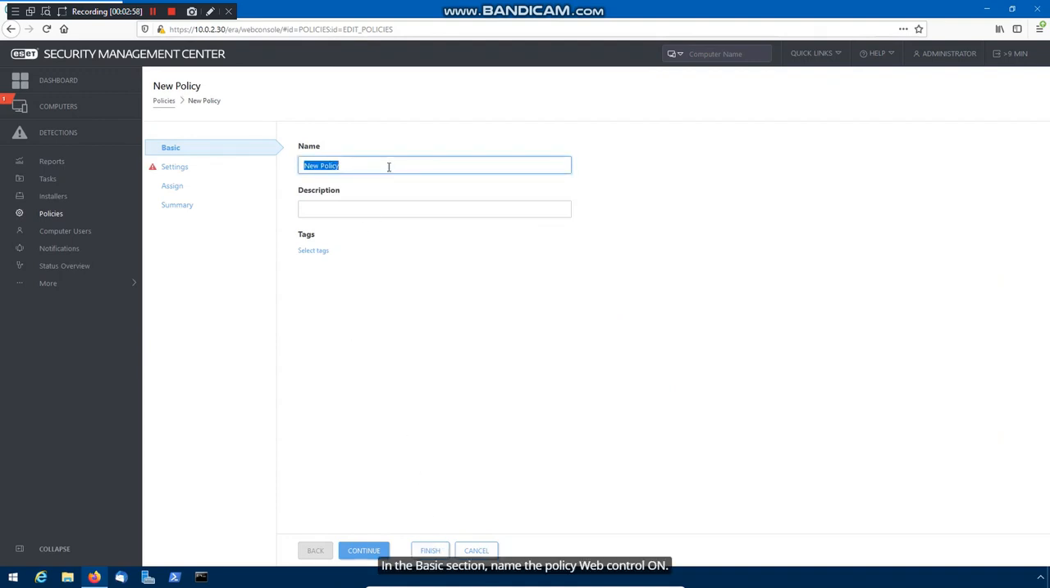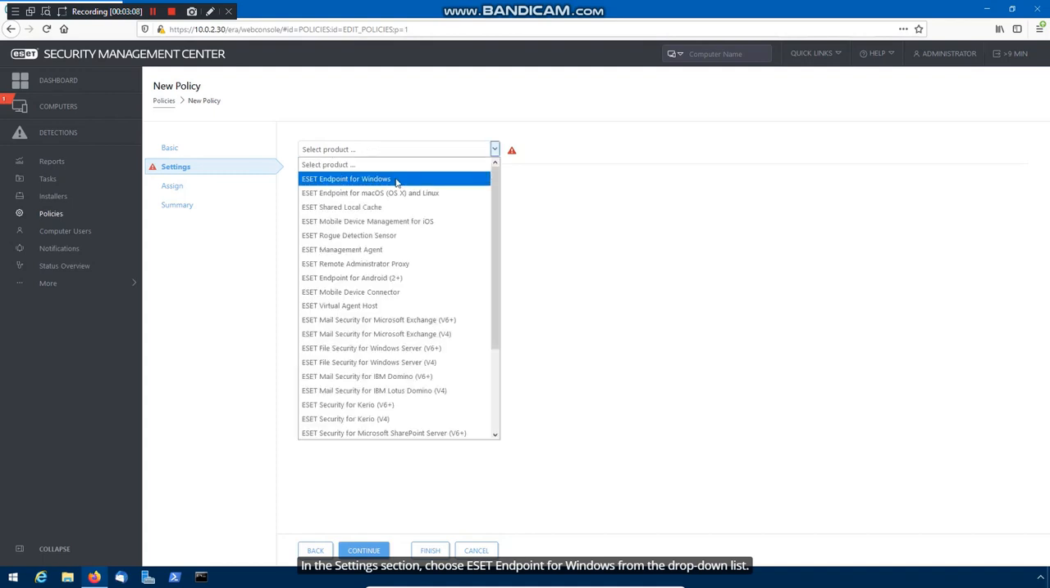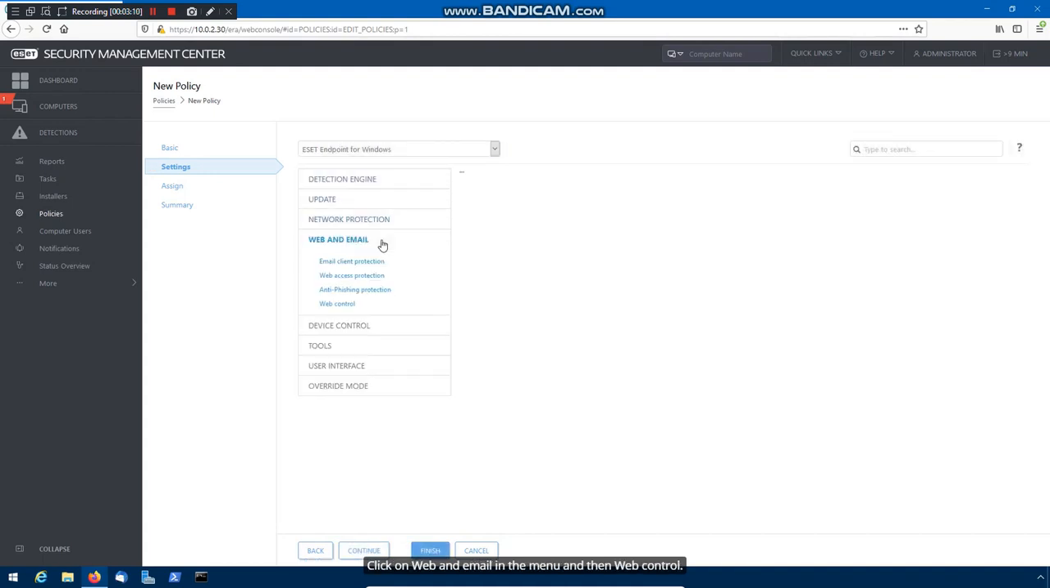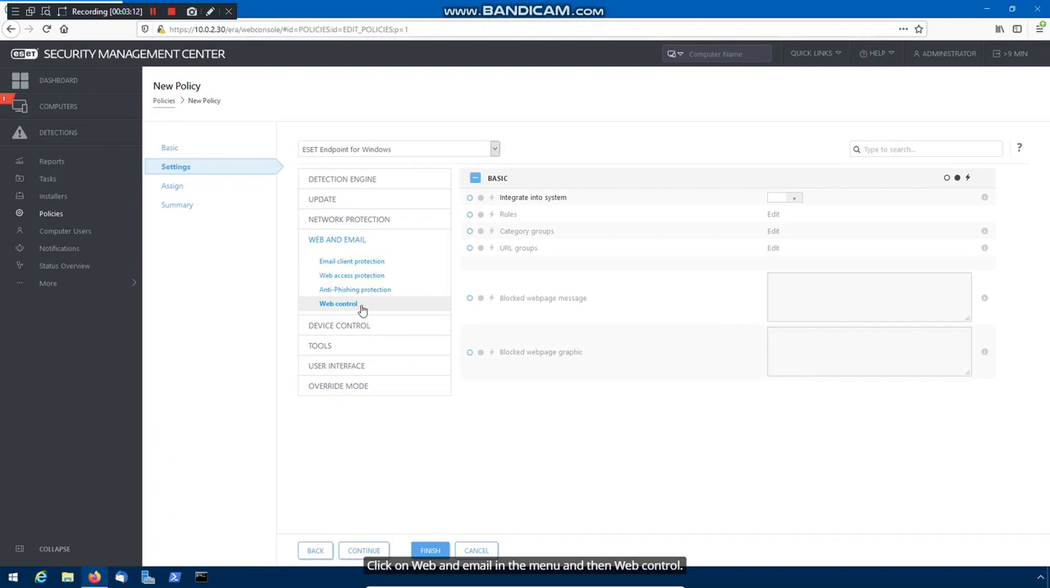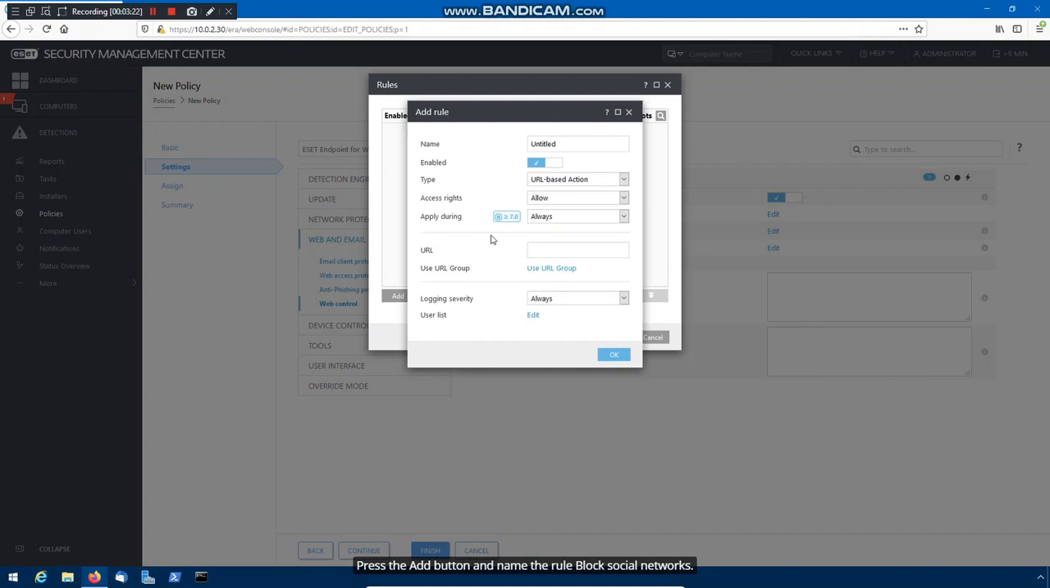In the Basics section, name the policy Web Control On. In the Settings section, choose ESET Endpoint for Windows from the drop-down list. Click on Web and Email in the menu and then Web Control. Turn on the Integrate into System button. Click on Edit link next to Rules. Press the Add button and name the rule Block Social Networks.